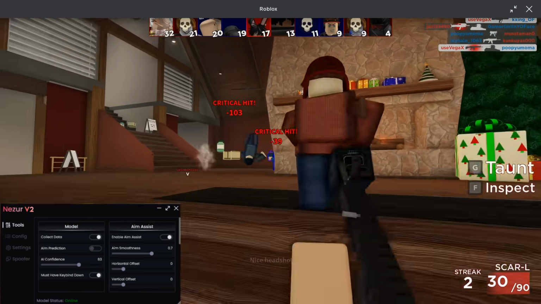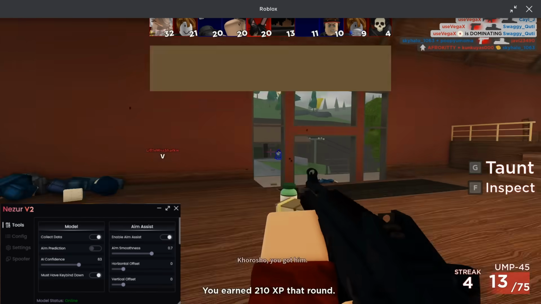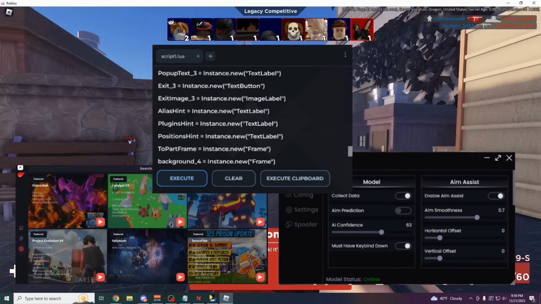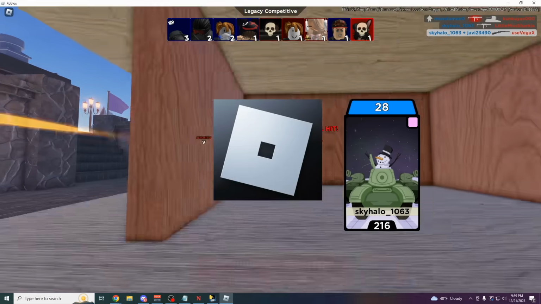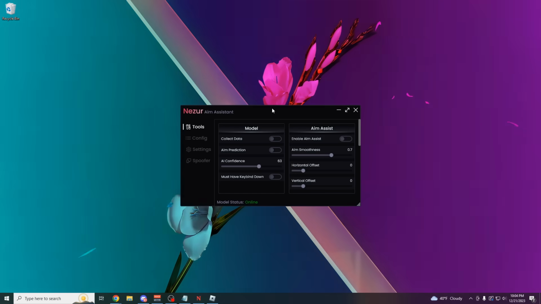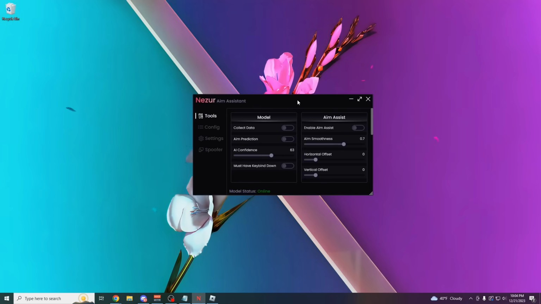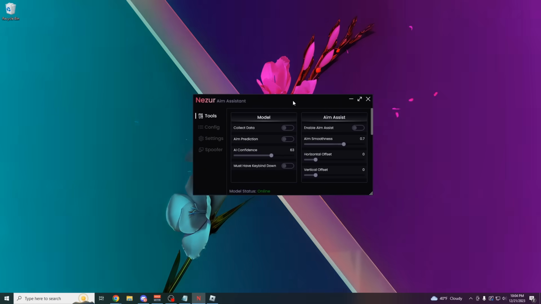Wonderful here, and today I'm going to be showing you all the best fully working executors after the latest anti-cheat update. And these exploits work on every version of the game, like the normal website version, the Microsoft Store version, and even emulators. So I'm going to start off by showing you guys Nezur V2, which is a fully undetectable executor, and it works on a ton of games like Blade Ball, Da Hood, Arsenal, and so much more.